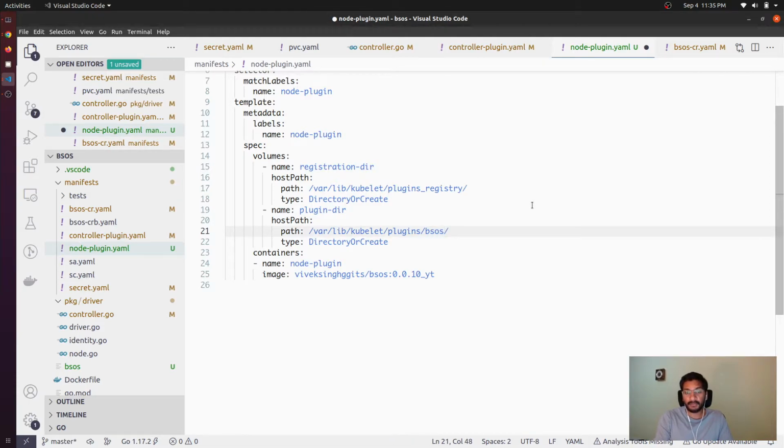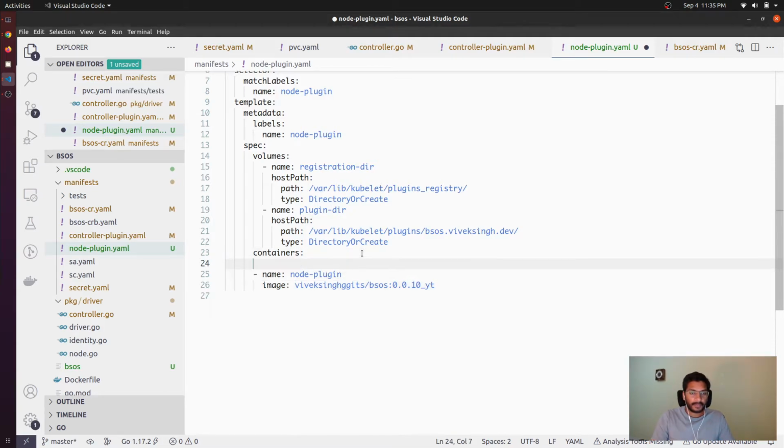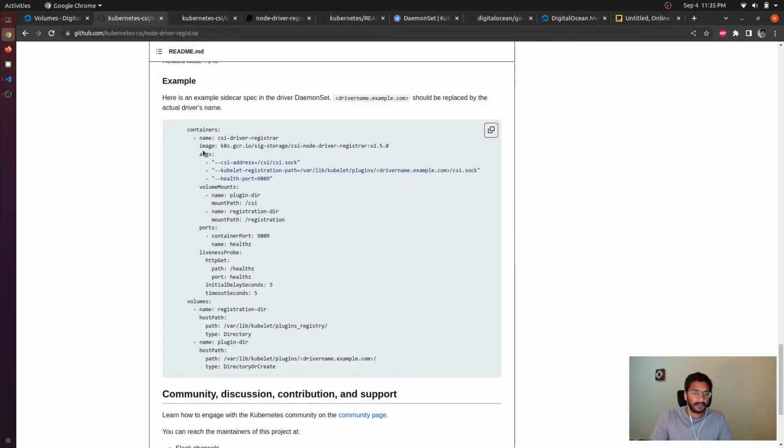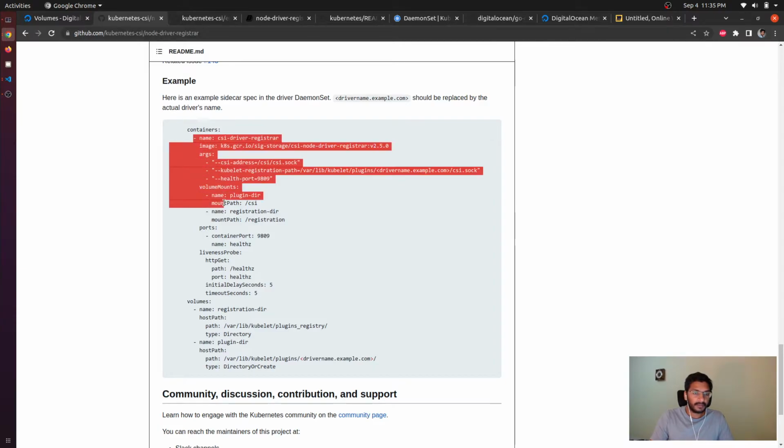So we are going to call it bsos.vbxing.dev. And once we have created this volume, we are going to specify this volume to our node plugin to make sure that our node plugin is running at this particular Unix domain socket. So let's go ahead and try to add this container. We are not going to need ports and liveness probe for now, because again, we are just trying to make the things work.